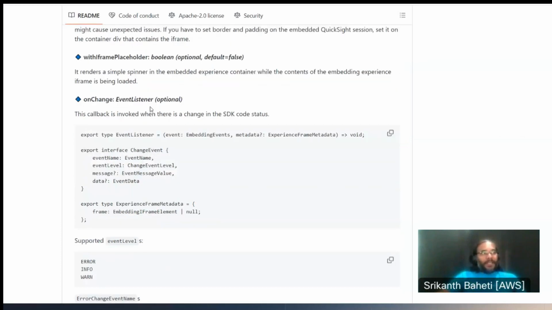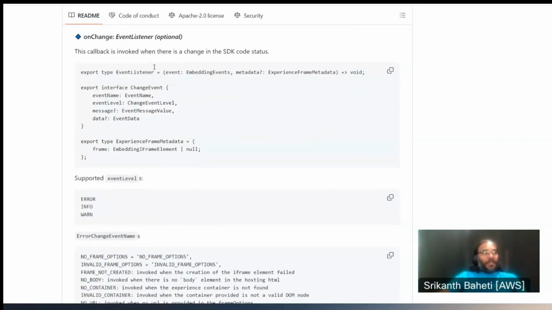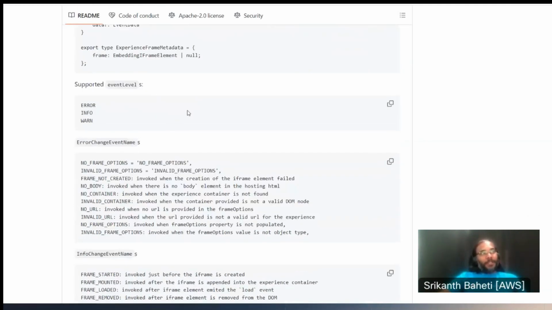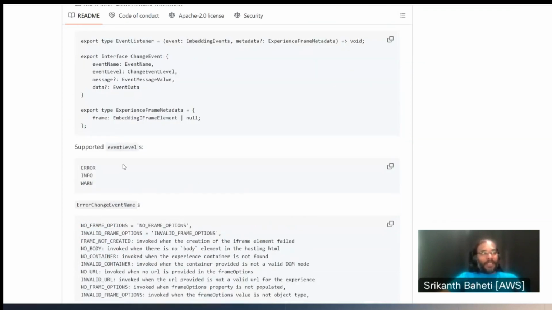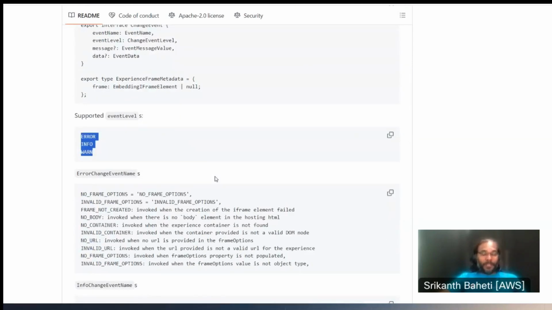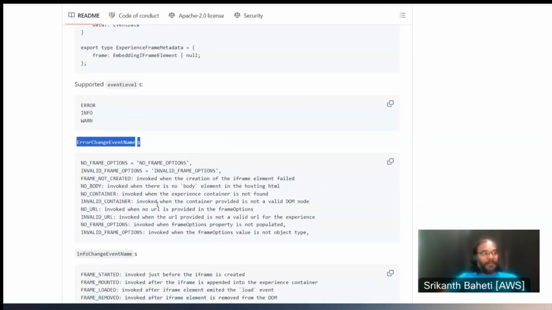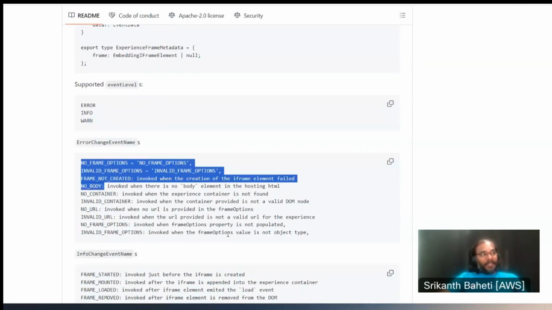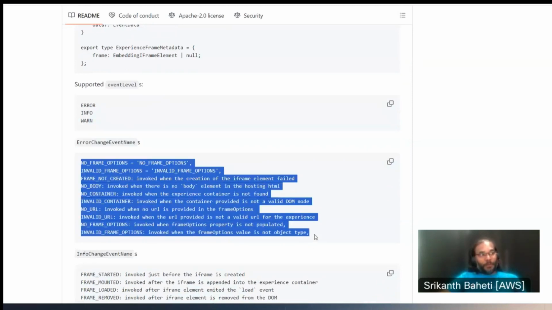And then there are different events, like we were talking about the on change event. Each of these frame options supports error, info, and warning. These are three things that you can catch and perform various operations on. And then there is a change event name, and these are events a frame can have: no frame options, invalid frame options, frame not created. These are errors that can happen.